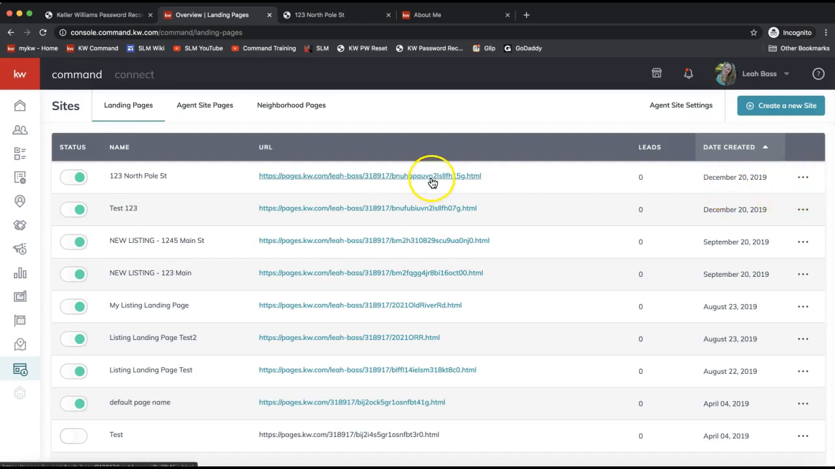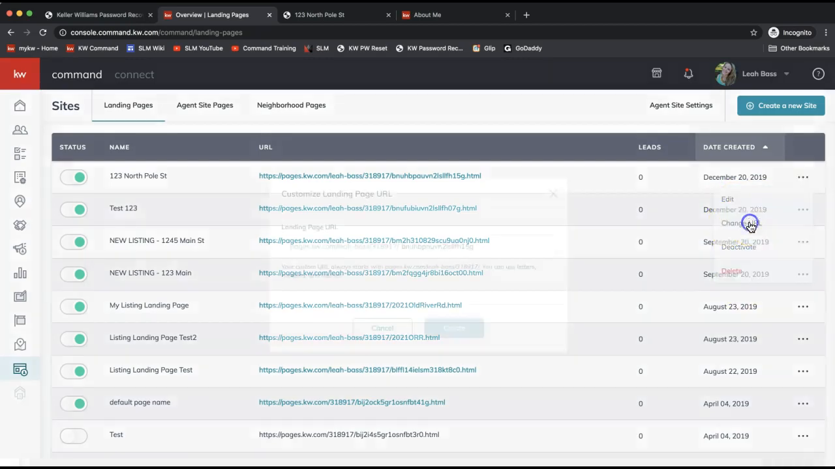You can edit this URL, right? Because it's crazy by default. If you click on the three dots on the very far right of this landing page, you are given more options. Anytime you see these three dots in Command, that means more options, so check that out. This is how you would go about editing the landing page further. You can change the URL, and we can deactivate and delete it. So let's take a look at changing the URL.